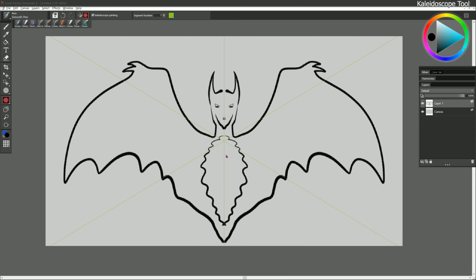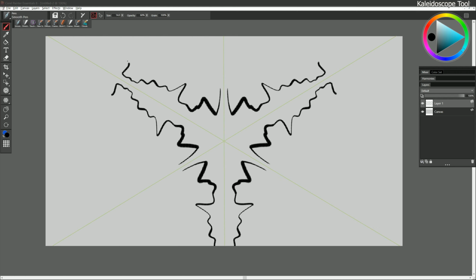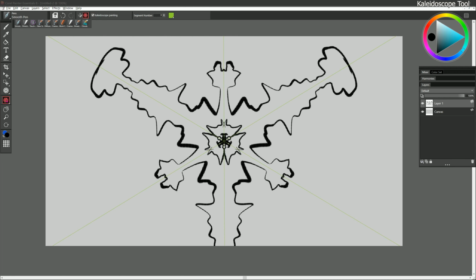Let's just do 3. You have to be careful with this line because if you move it, you will rotate the segments or move the symmetry plane, which may not be what you want to do. So just try not to move it. But as you can see, I can create these really nice mandala patterns. I'll go back to the Kaleidoscope tool.